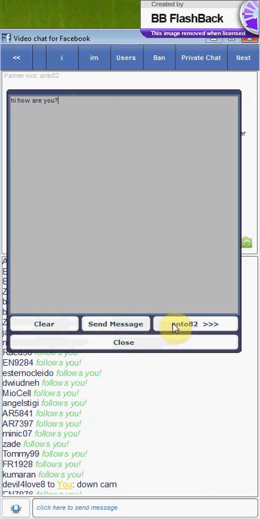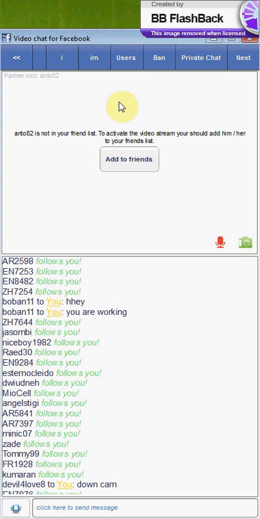this window. Here, if you press this, you will be switched to the stream of this person, and this will be closed. So in our case, I will press clear. I don't want to send him anything, and I'm pressing close.